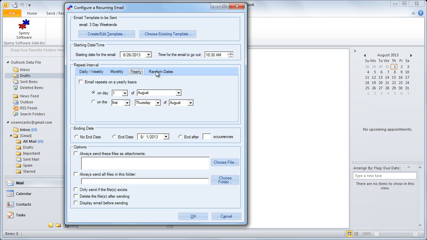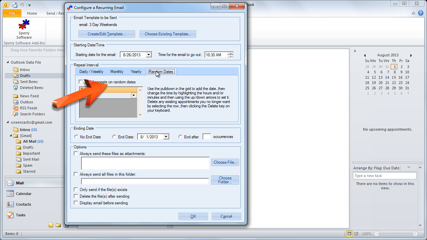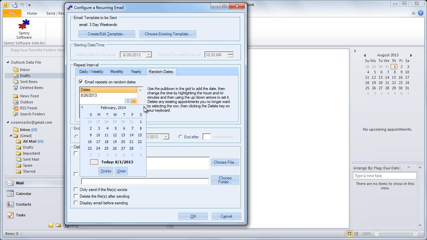Since this email is about 3-day weekends, I'm actually going to choose random dates. By clicking on the drop-down list, I can enter random dates. So for my 3-day holidays, I could choose to put this out on Memorial Day, July 4th, Labor Day, and so on.